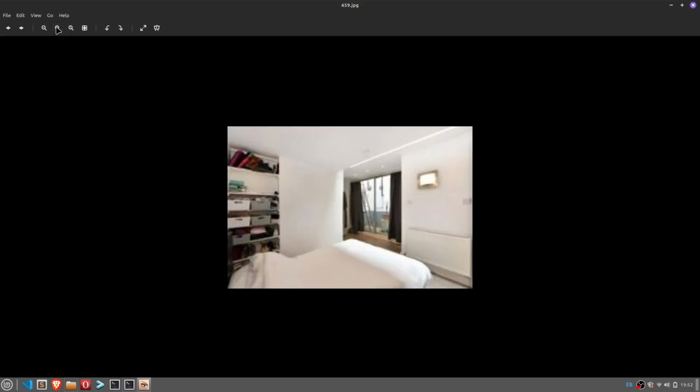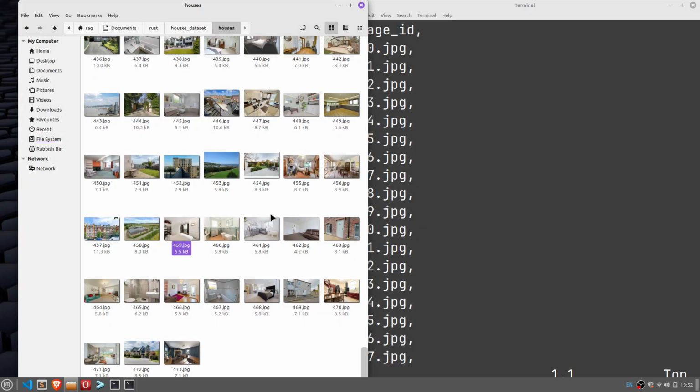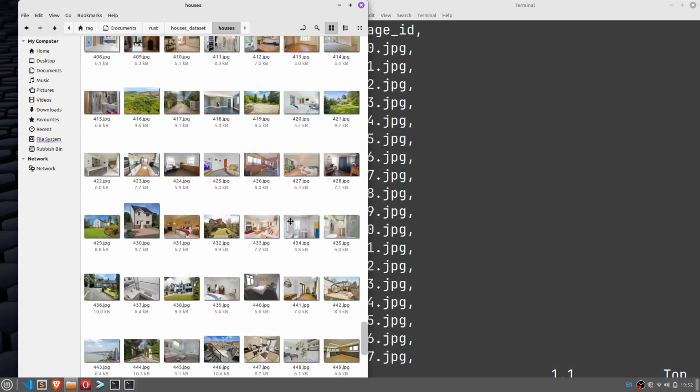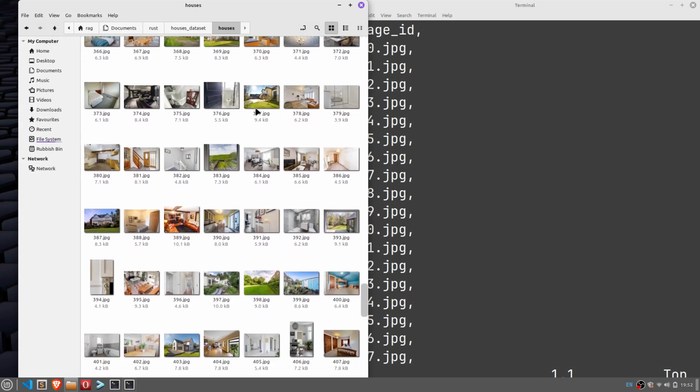And there we go. I think it's also probably matching on color schemes as well, but there we go. There's a large bedroom. So it's matched on a white room interior with a bed. Let's just try one more. Let's do one with a lot of greenery and see what it comes up with.